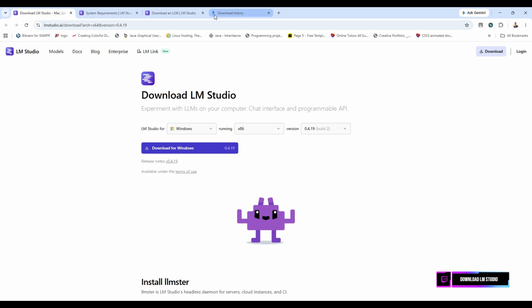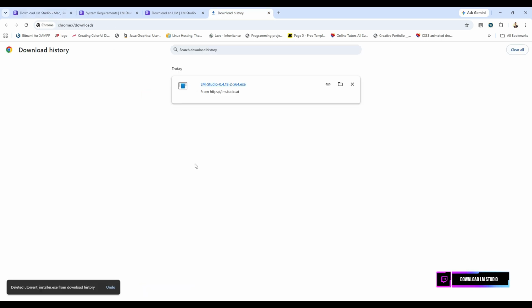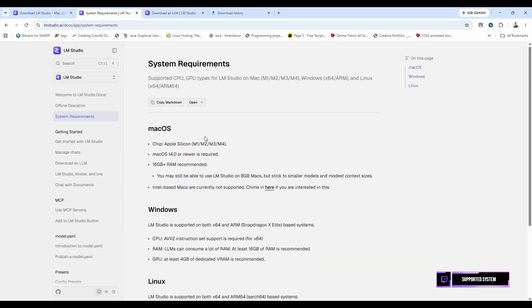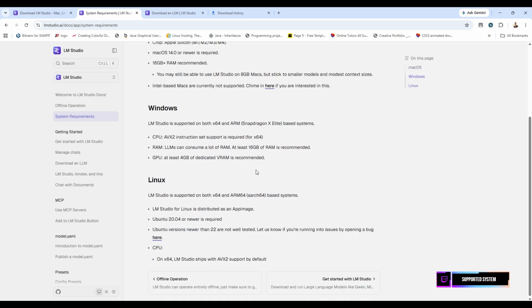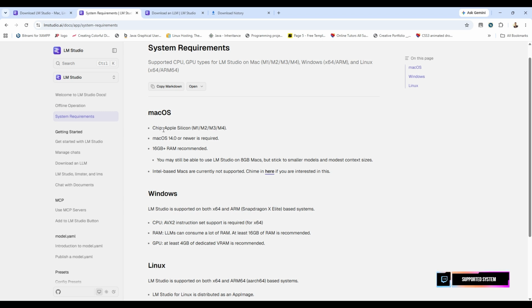Once you click on download, I have my LM Studio already downloaded. Meanwhile, let me take you through the system requirements. The supported GPUs and CPUs for LM Studio are listed here. If you have macOS, the chipsets supported are M2, M3, M4, and macOS 14 or newer is required, with at least 16 GB of RAM recommended.